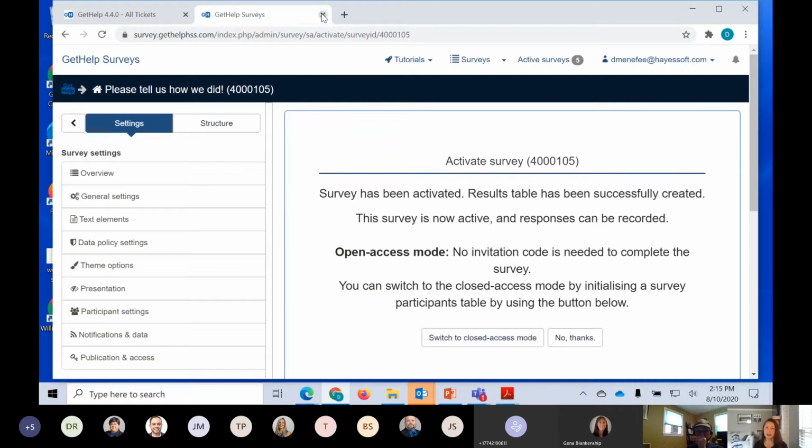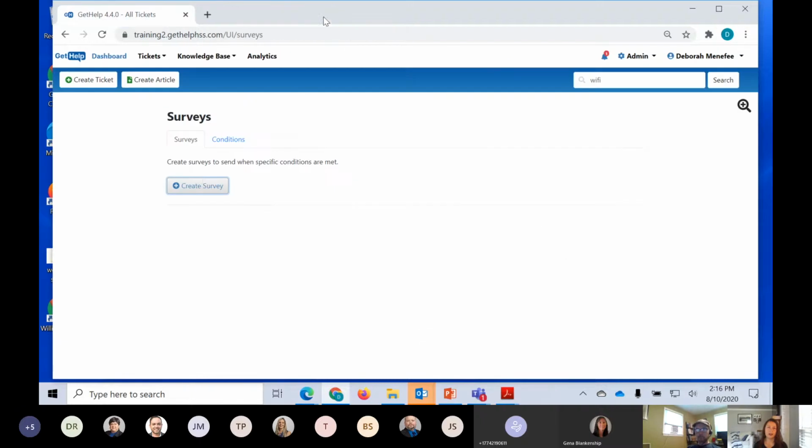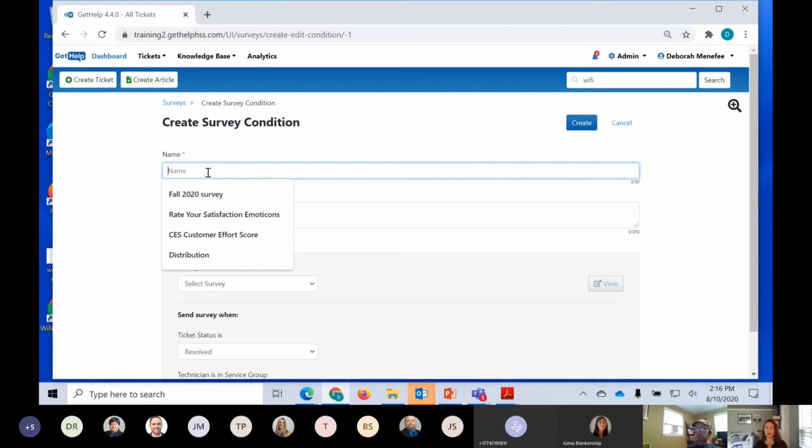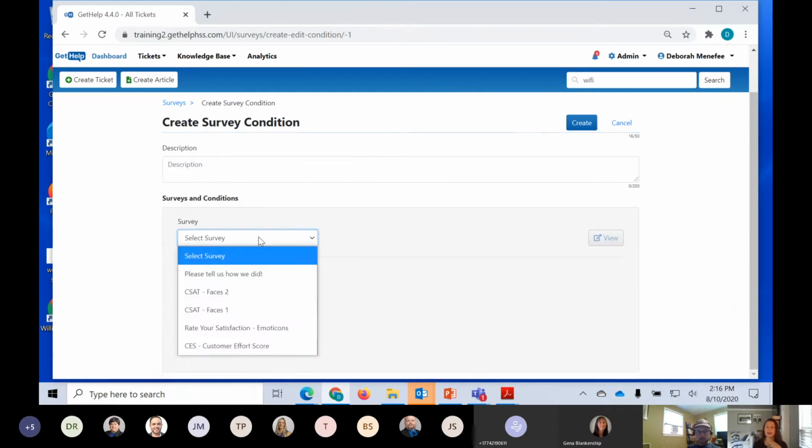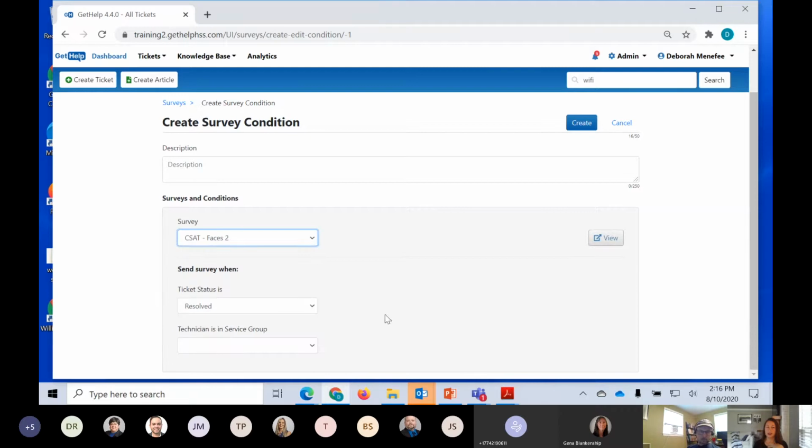So that has the survey activated, but we haven't said when and how we send the survey. So back over here in GetHelp, even though we have the survey, we look at the conditions for when that survey goes out. You name the condition and then pick the survey that you've activated. This will only reflect the surveys that you have activated. I'm kind of partial to the faces one. And it's going to ask you, when do you want to send this survey out? When the ticket is resolved or closed?